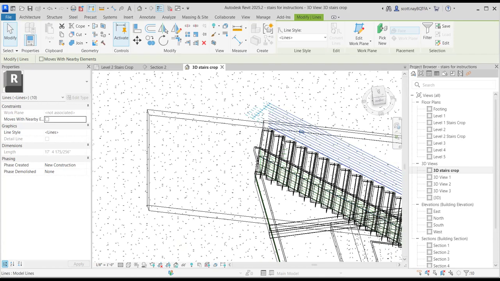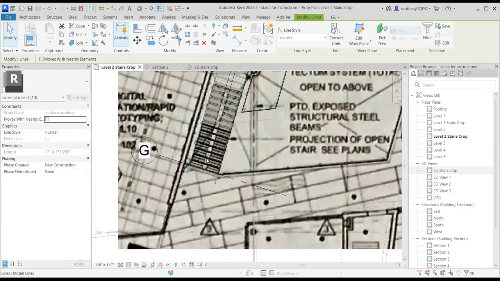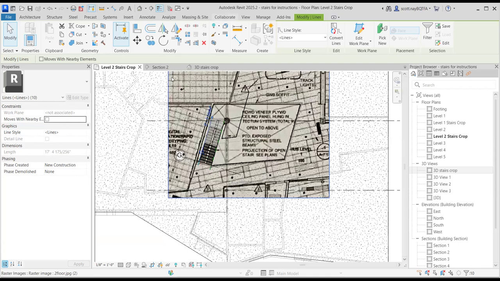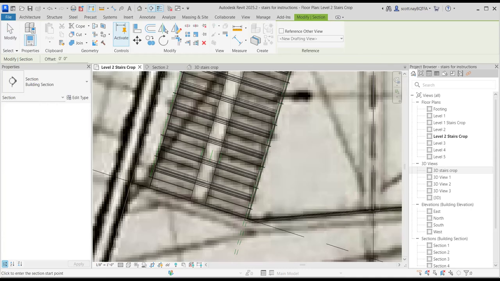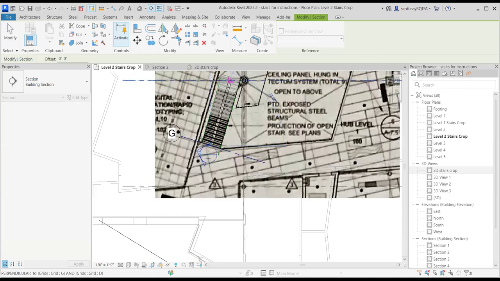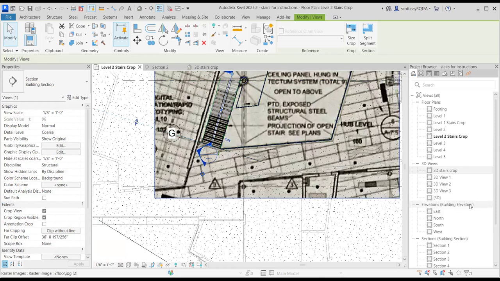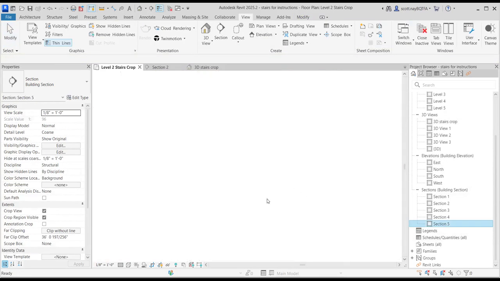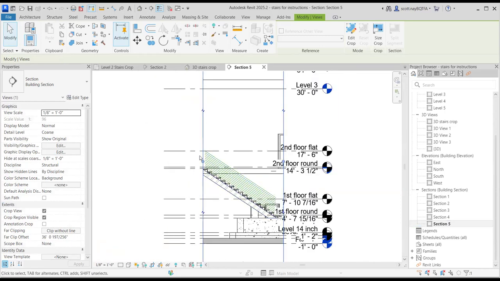It's easiest to draw a new section cut so that you're not trying to figure out which one am I on. So I'm going to come back in here. Make one more section. It's going to be perpendicular to my grid. Now I got a section 5. Now I can see all this geometry.